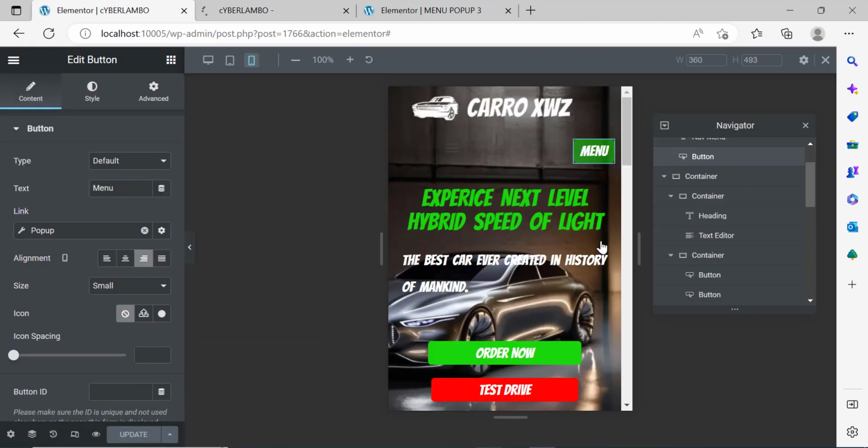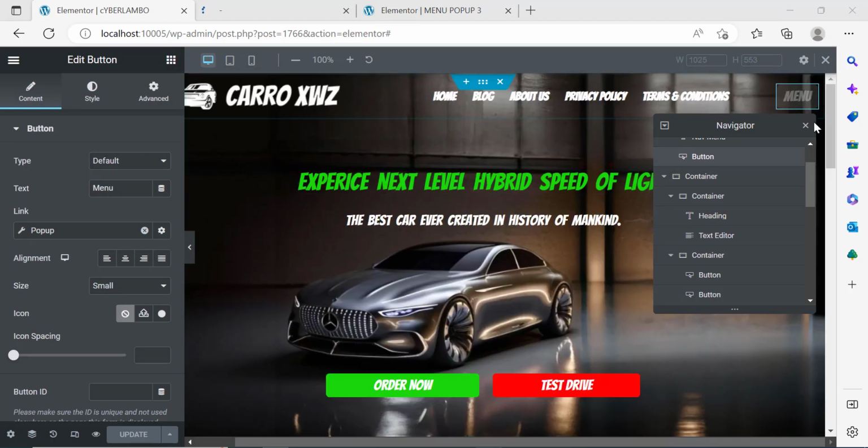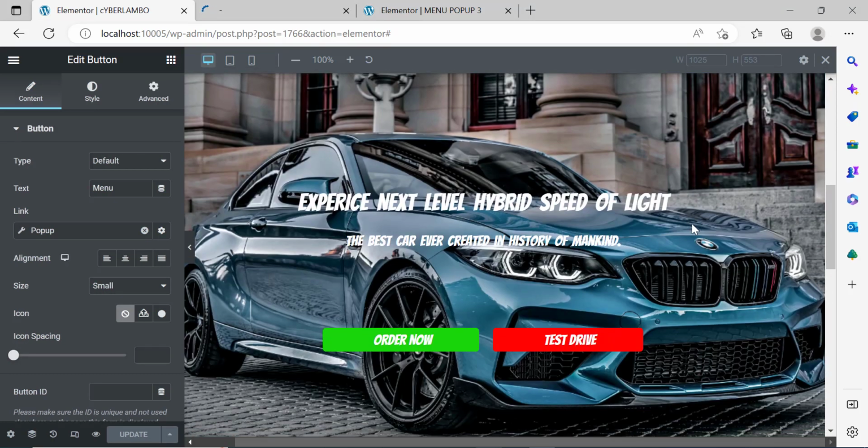So that's it for this particular tutorial. You've learned now how to use the Elementor Flexbox container to create a good-looking website that you can sell cars on.